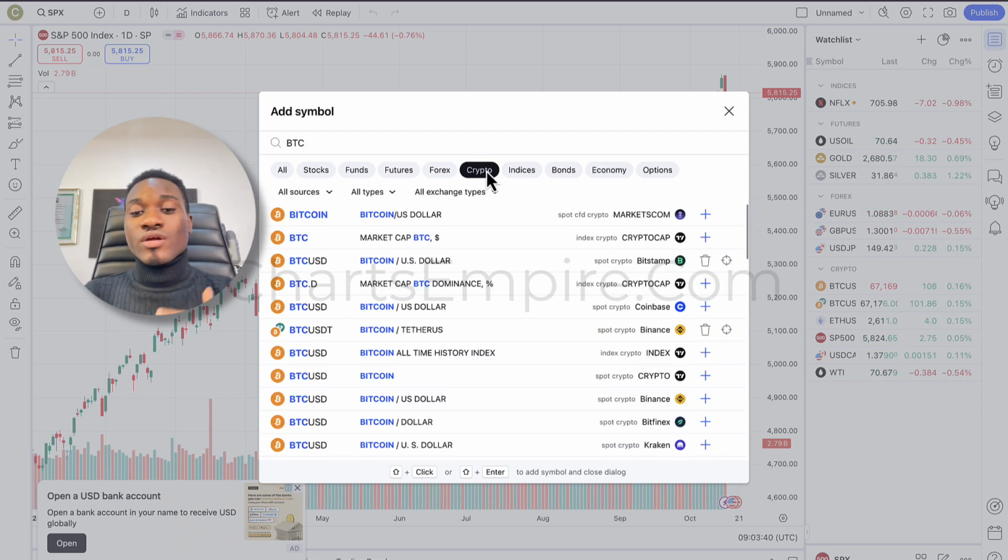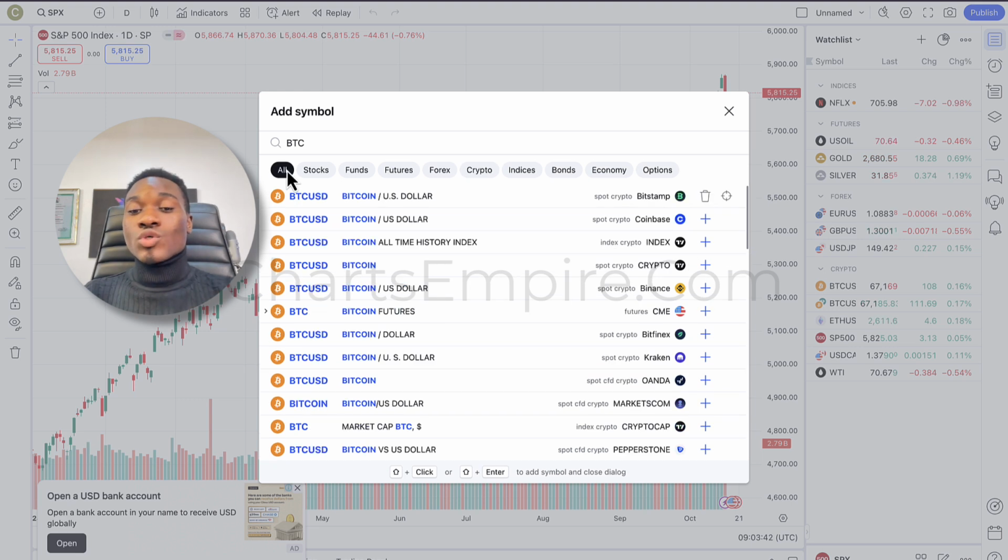See that you put it under the crypto or you put it under the all. So as a beginner, I will advise you to put your search tab under the all so that you can easily go through the available assets on TradingView. Right? So that is it.